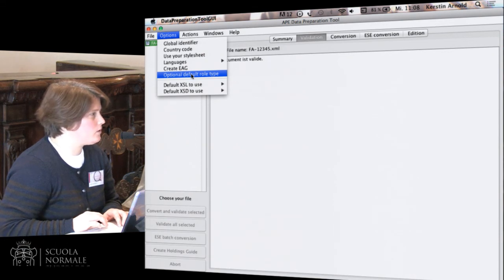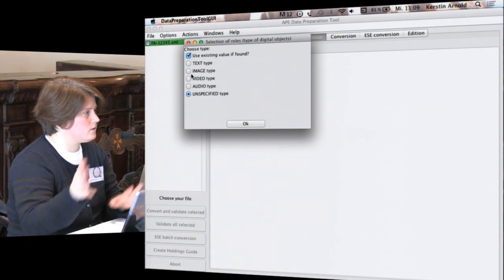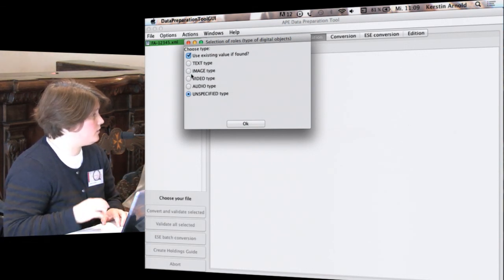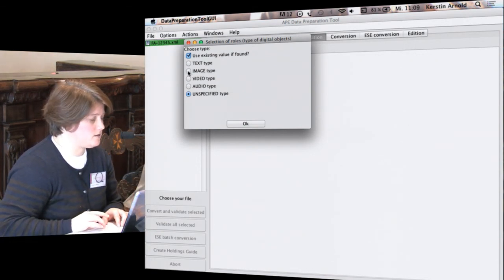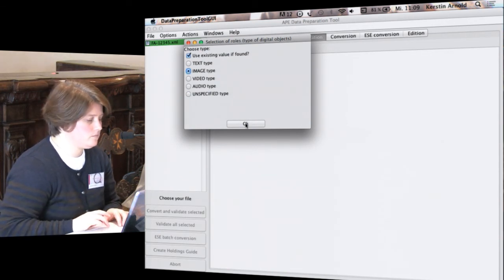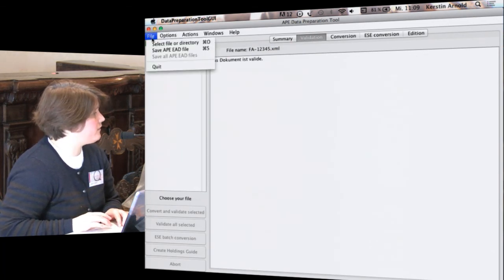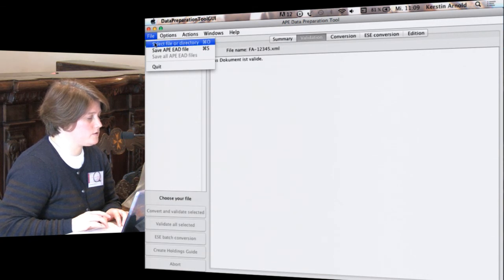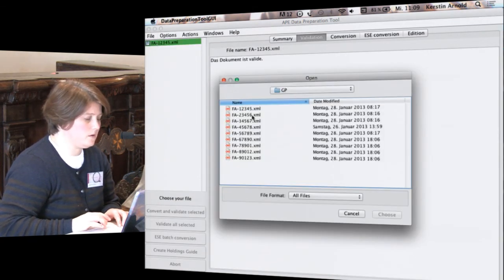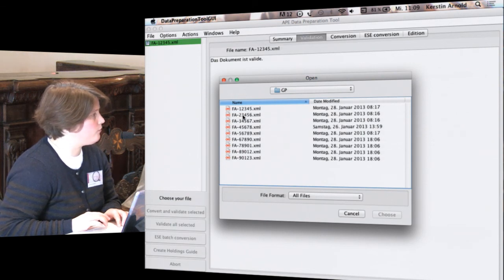And when you click on this, you actually see these different digital object types that you can use. And in this case it's image, so we change to image. And we click OK. And then we select the next file in our list. So we go back to select file or directory. And we select the file FA23456.